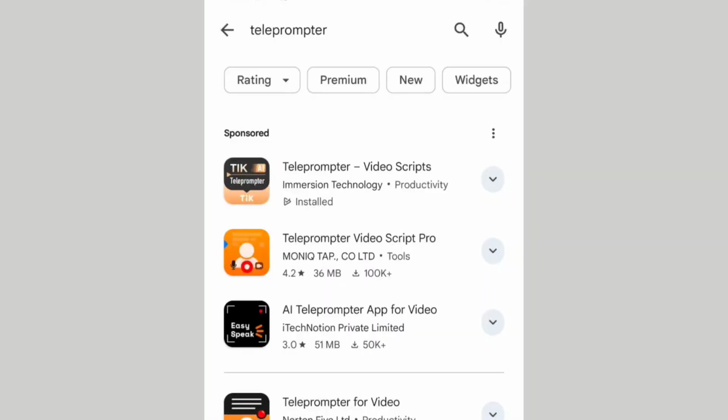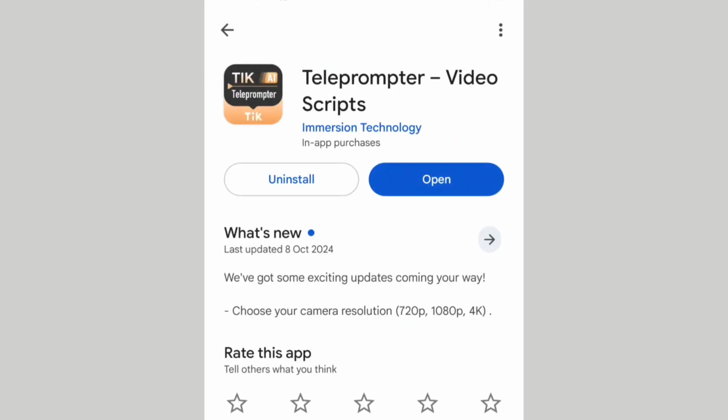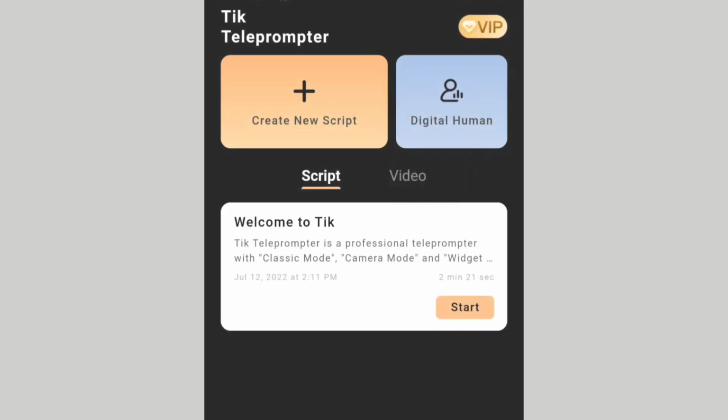Go to your Google Play Store or your App Store, then type teleprompter. So you have different teleprompters, but the one that you are going to use is this one. So install this one to your phone. I've already installed it on my phone. I will click on open to bring me to this interface.